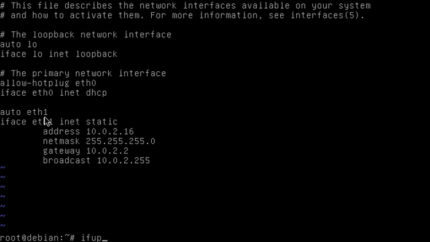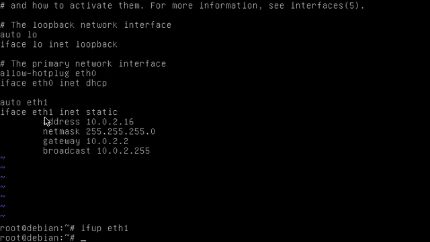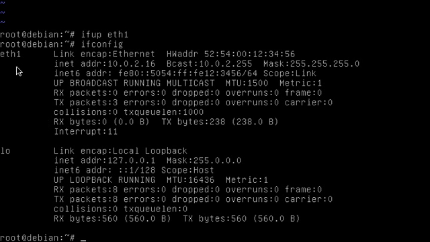So we say ifup eth1 in this case, and then we use ifconfig to look at the interfaces again, and now we have eth1. It has the same MAC address as before because the hardware is actually the same as eth0 from before, but this time we are using the interfaces file and we are using the static IP method to make it correspond to 10.0.2.16.